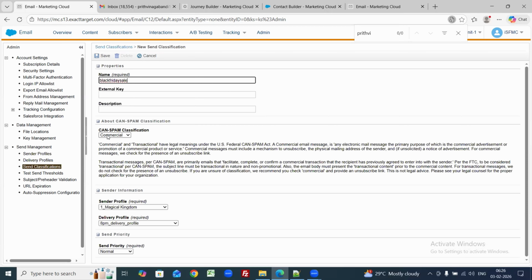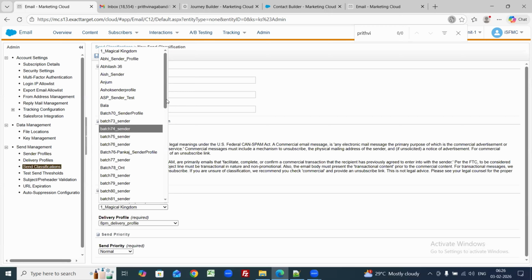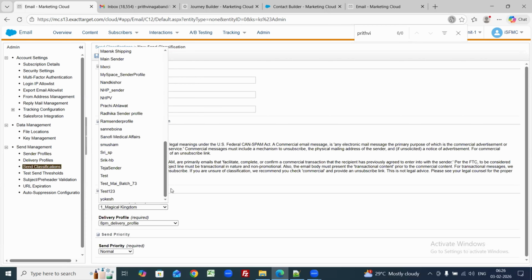Here you can see what the purpose of your email is. Is it a commercial email or a transactional email? Let us suppose our email is commercial, so keep it as commercial. Now here you need to select the sender profile from this section.